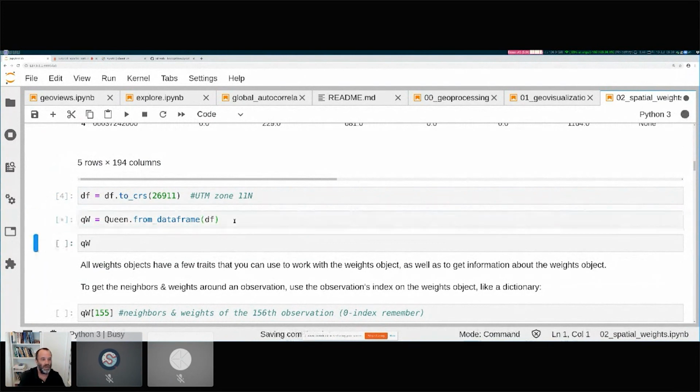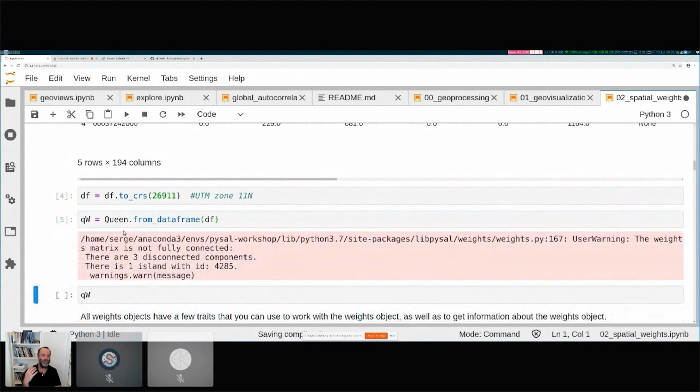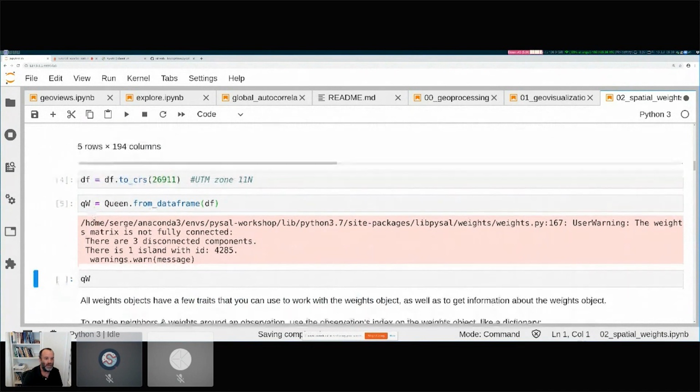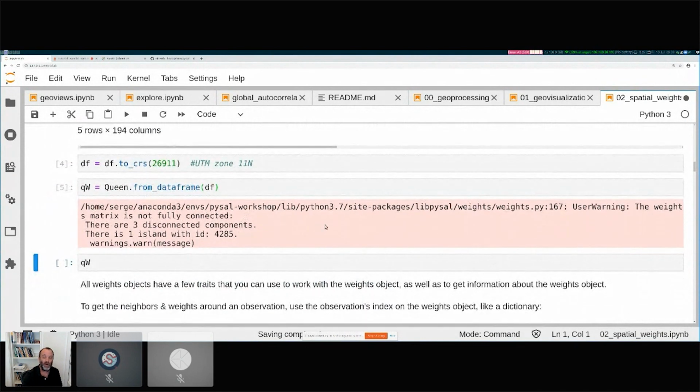And then with the Queen class from PySAL, we're going to call the from_dataframe class method and pass in our data frame. That returns a queen weights object with a warning. This warning is really important to pay attention to for your data set: there are 3 disconnected components, and we'll explain what those are in a second. And there is 1 island tract.